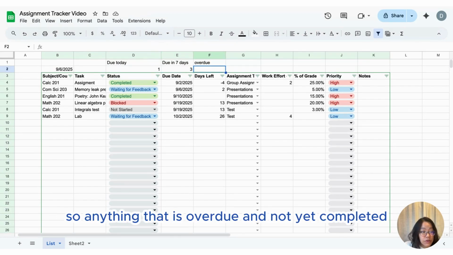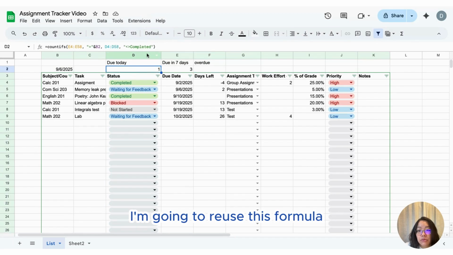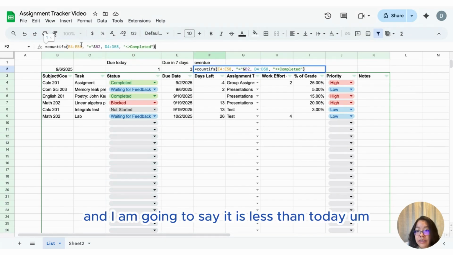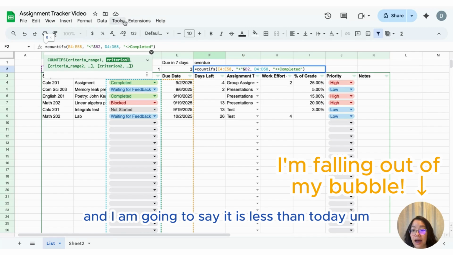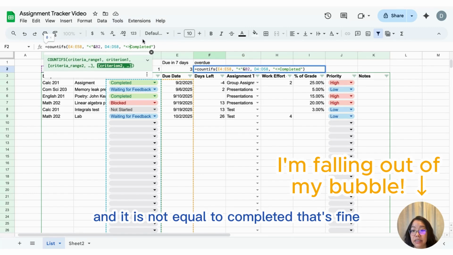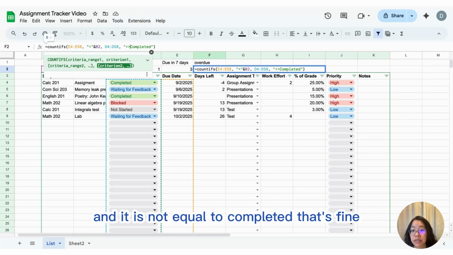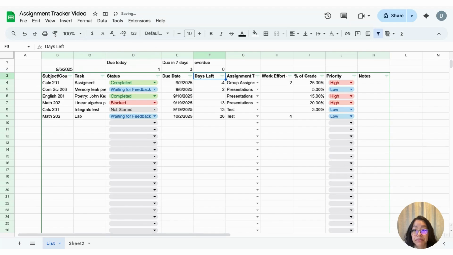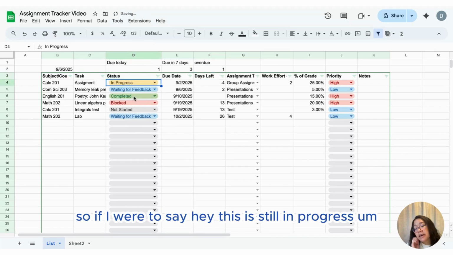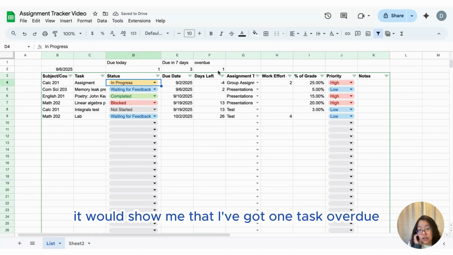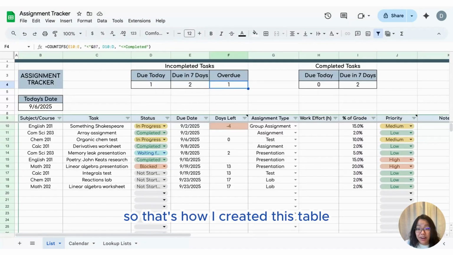So anything that is overdue and not yet completed, I'm going to reuse this formula. And I am going to say it is less than today, and it is not equal to completed. That's fine. So if I were to say, hey, this is still in progress, it would show me that I've got 1 task overdue. So that's how I've created this table.